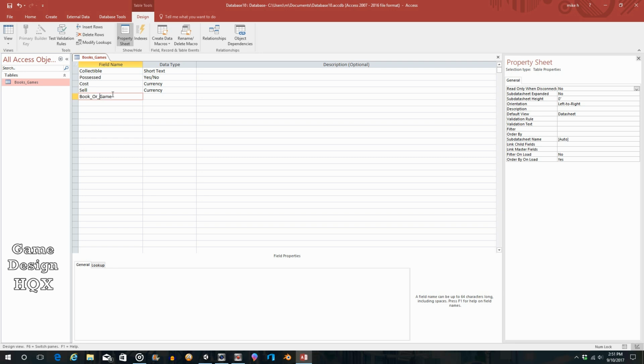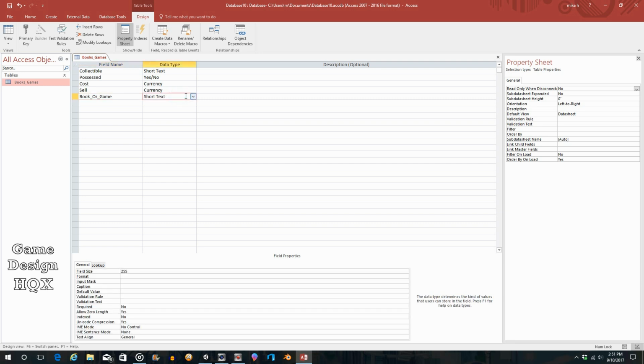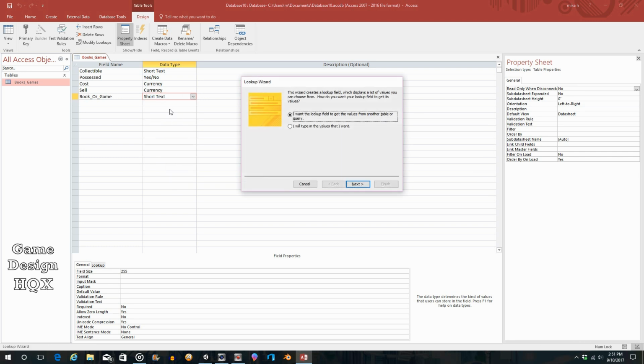All right, so book or game. What you can do with this one is use the Lookup Wizard just so you can see how this works. For the Lookup Wizard, you have 2 choices. You could create a second table, and the table would feed into this. So you would create a linkage from one table to another. You'd probably do that for something like maybe a human resource table.